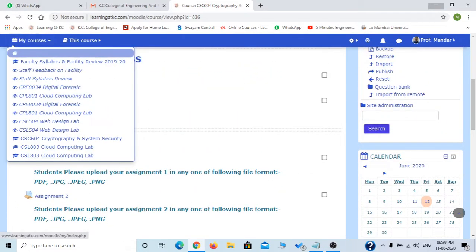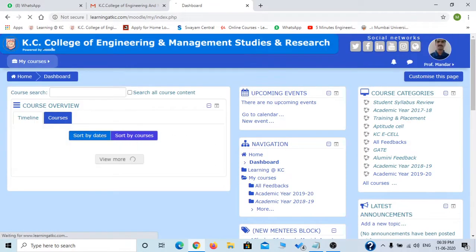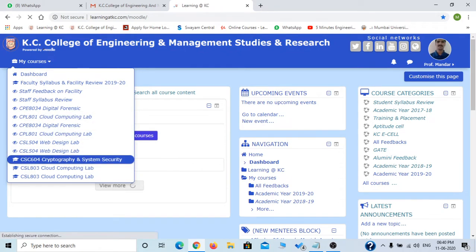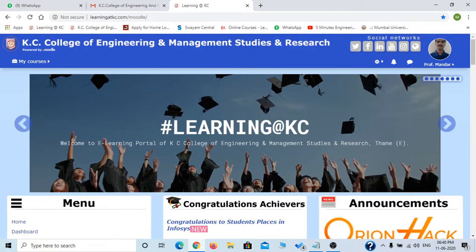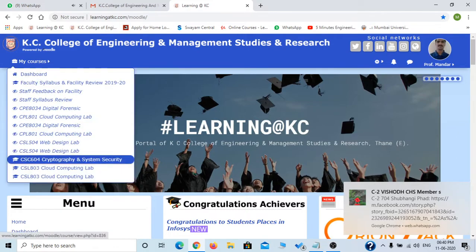I have logged in to my course. Then select the appropriate course in which you want to create a quiz. For example, I want to create a quiz in cryptography and system security. So I have selected the subject cryptography and system security.